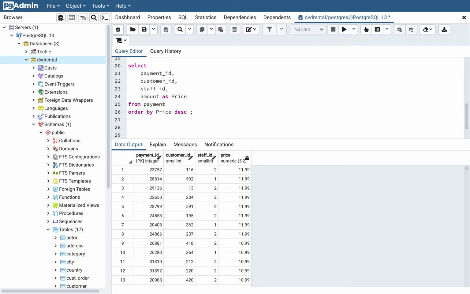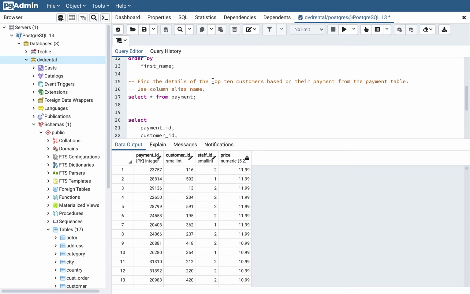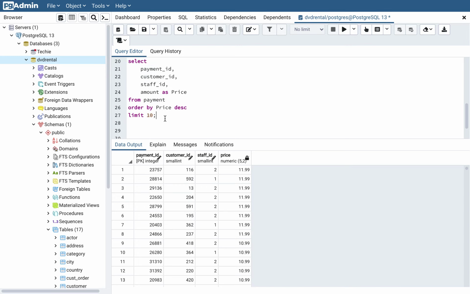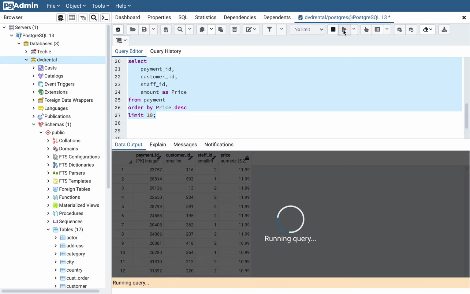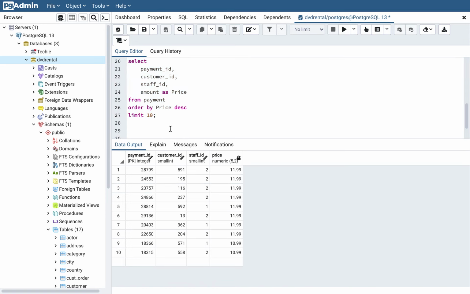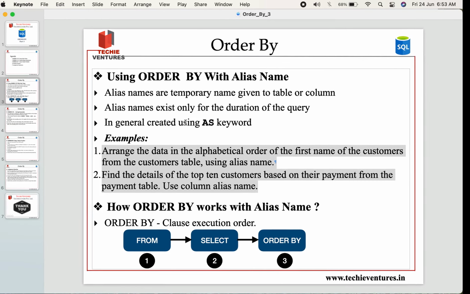Now it has to find the top 10 customers. So I can say here limit 10, right? Limit 10. Why? Because we need only the top 10 customers. So let me execute this piece of query and let's see what's the result. So these are our top 10 customers. These customer IDs are 591, 195, 116, 237, 592 based on their price. So this is how you can actually sort your table based on the alias name.